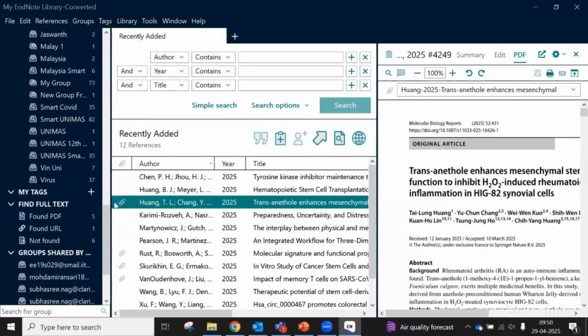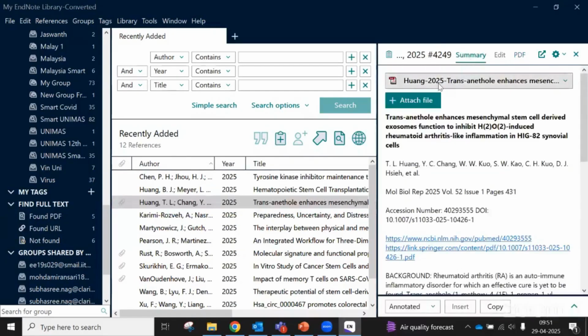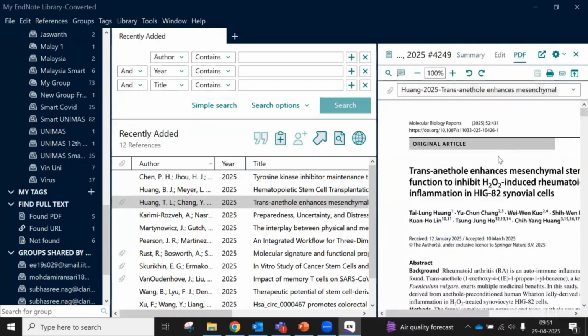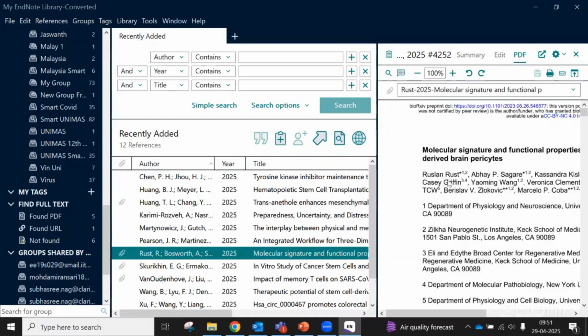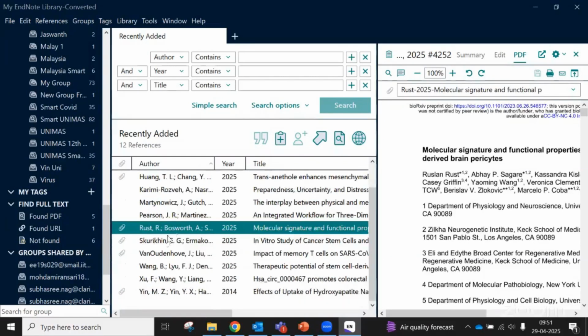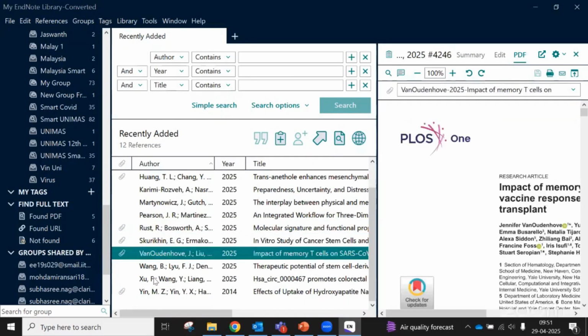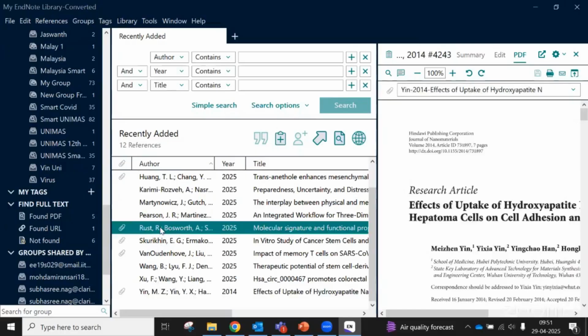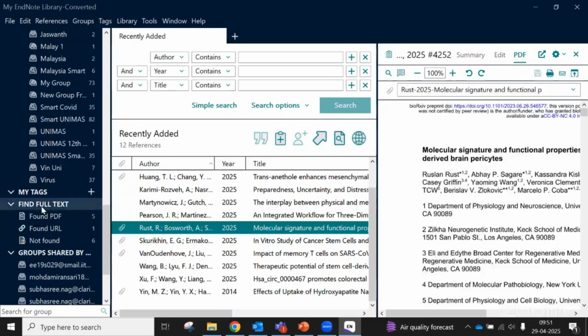So this one, the PDF was found, and the PDF is right here. You can see in the summary also there's a PDF. Here it is the PDF. Here, the PDF was found on this paper also. Let's see. Here it is. This is the PDF. And then this one, this, and this. So this is the find full text option, which is not there on any other resource.